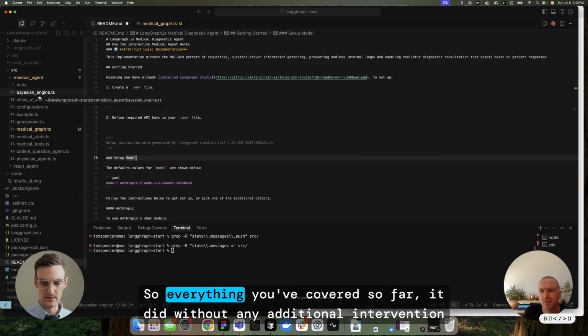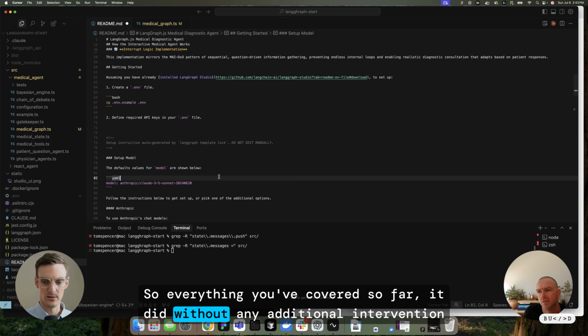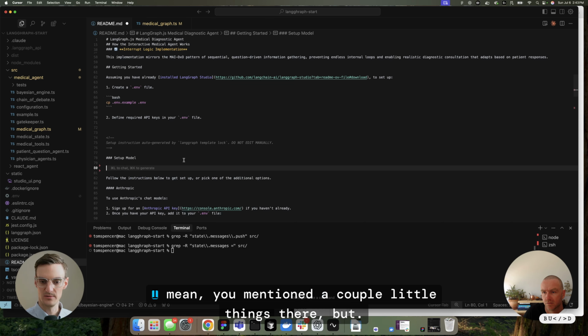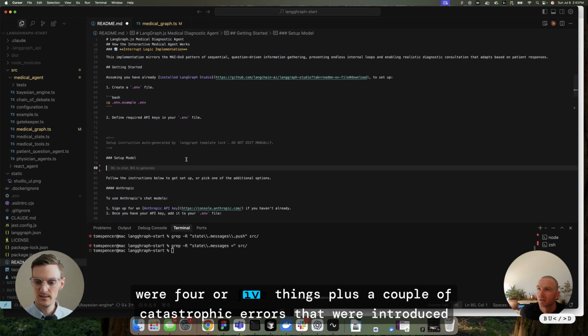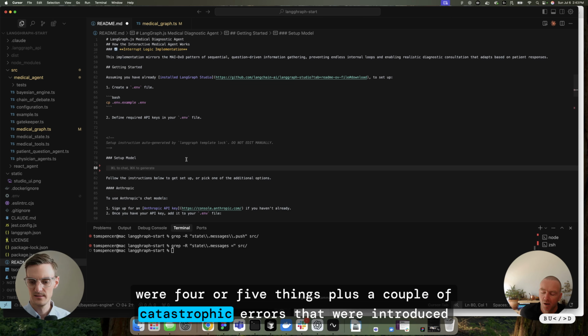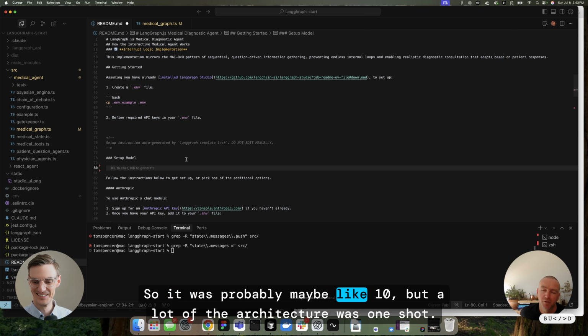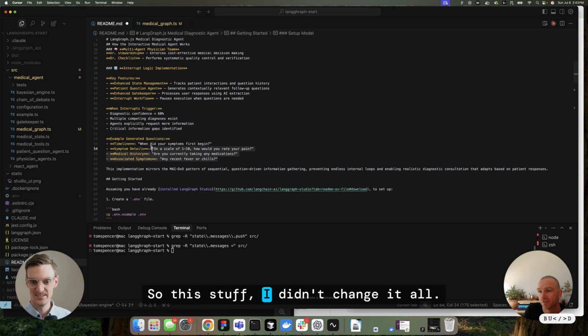So everything you've covered so far, it did without any additional intervention, just from the initial prompt. I mean, you mentioned a couple little things there, but probably 4 or 5 things, plus a couple of catastrophic errors that were introduced that I had to debug. So it was probably maybe 10, but a lot of the architecture was one shot. So this stuff I didn't change at all.